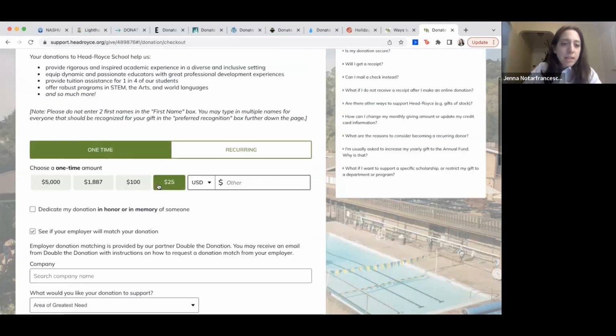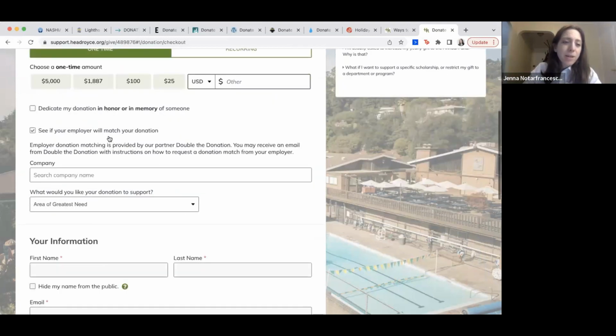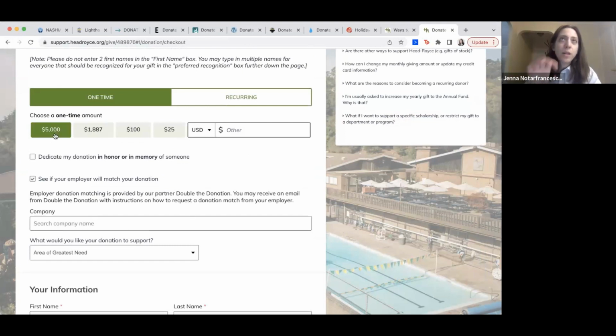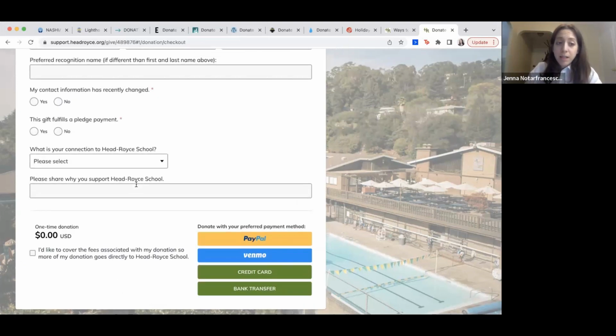It's kind of a lot of text on the form, but I do love this. Dedicate your donations, help us do this. That's great. Again, I always love to see what each amount does. What does the 5,000 do versus the 1,800 versus the 100 versus the 25? That's what I love to see. Maybe it's just me. I would also love to see a story of the impact that you've already made. But I love that, it's a good form.